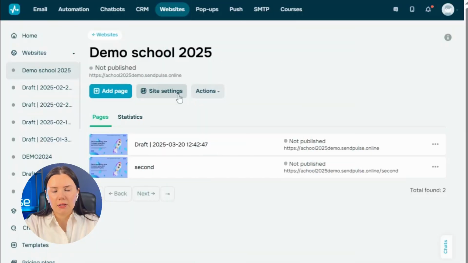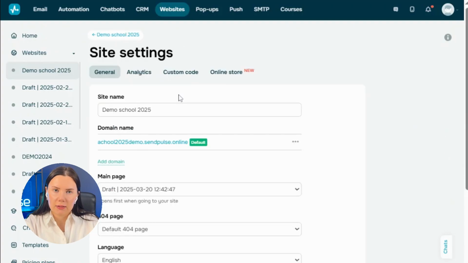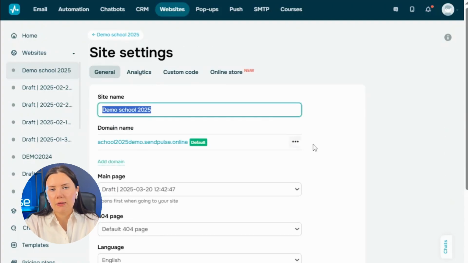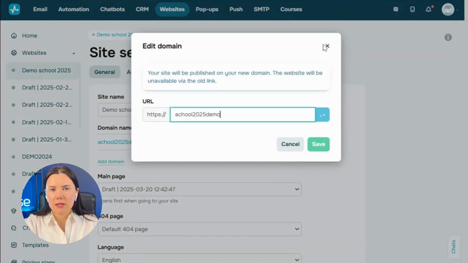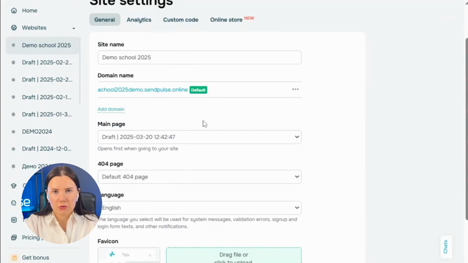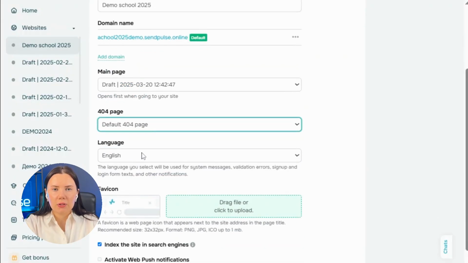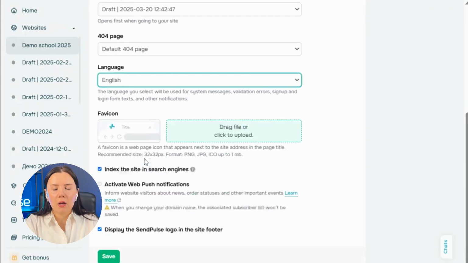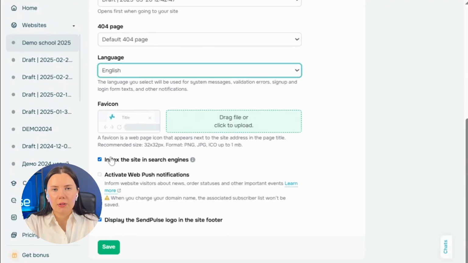Let's now explore the available website settings. In the Site Settings General tab, you can rename your website, change its subdomain, or connect a custom domain. Also, you can select your website main page, set a custom 404 page, choose your site language, and upload a favicon. On top of that, you can select whether to index your site in search engines. Here you can also enable web push notifications and remove the SendPulse logo from your website footer.